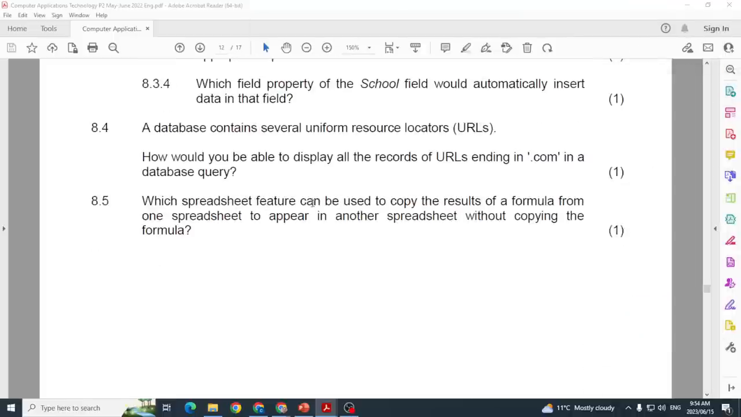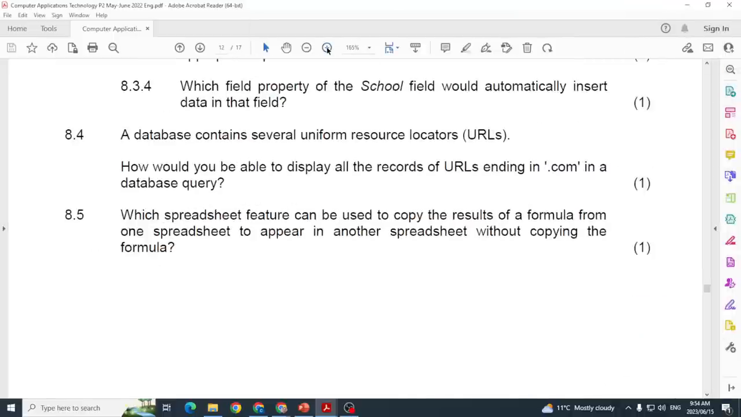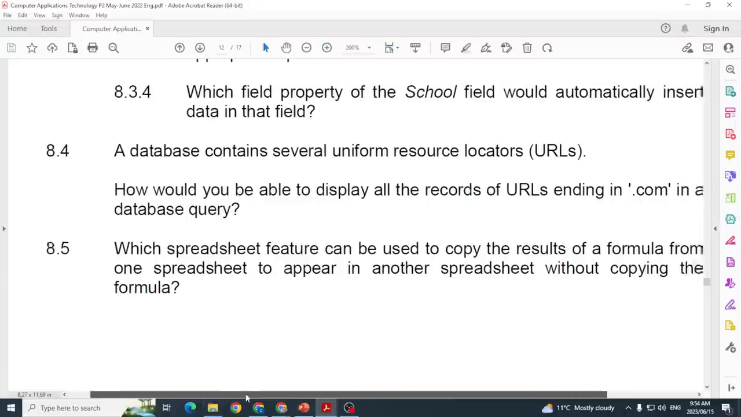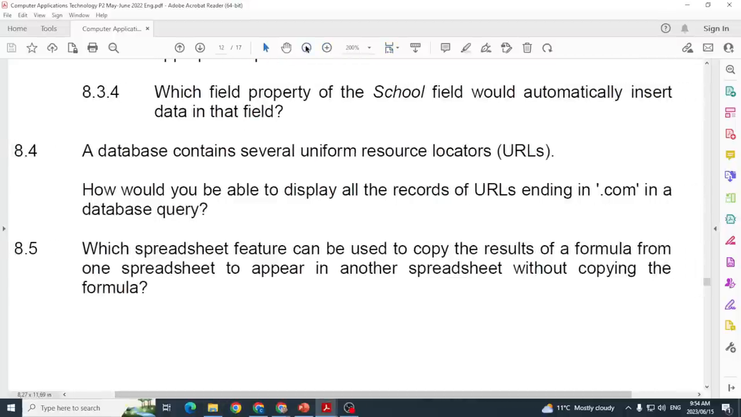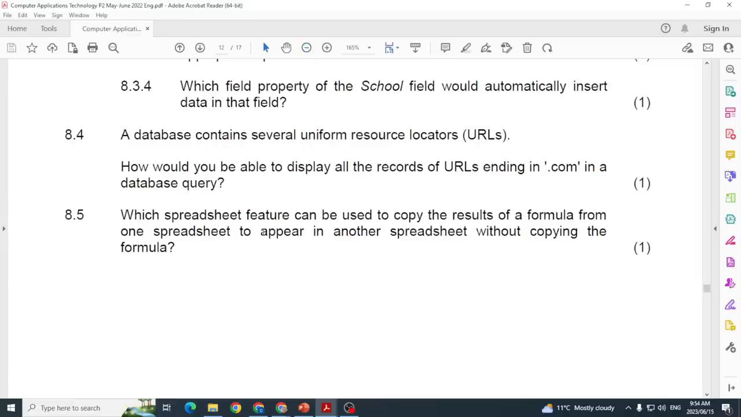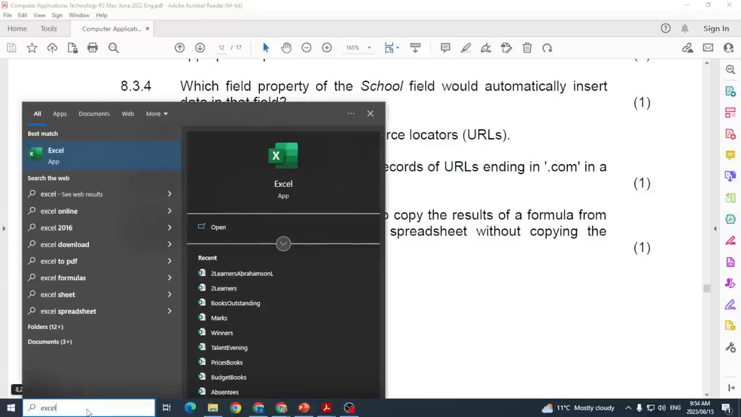8.5, which spreadsheet feature can be used to copy the results of a formula from one spreadsheet to appear in another spreadsheet without copying the formula? How are we going to do that? We can do a paste special, and they don't want us to copy the formula. With paste special, we can say paste the values only. So I just want to show you.